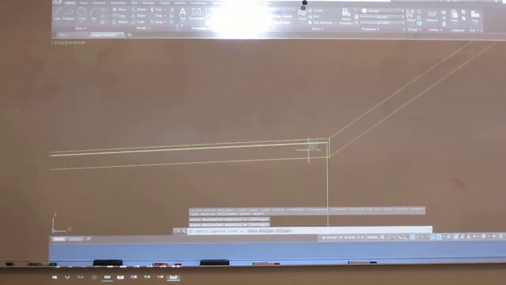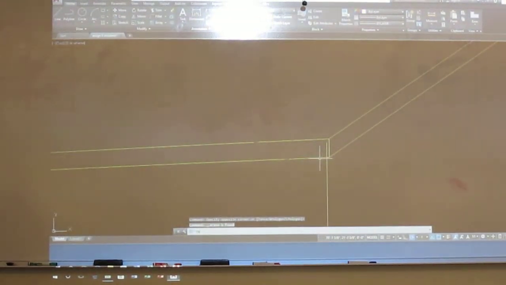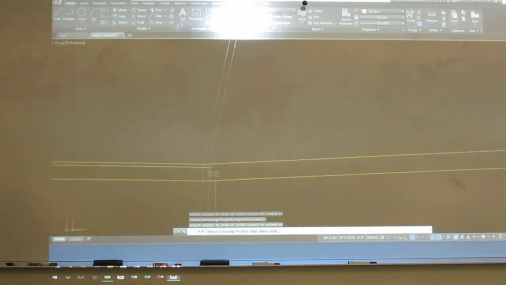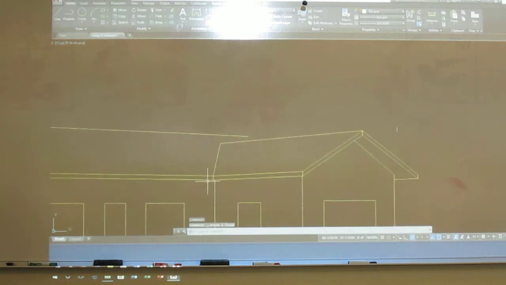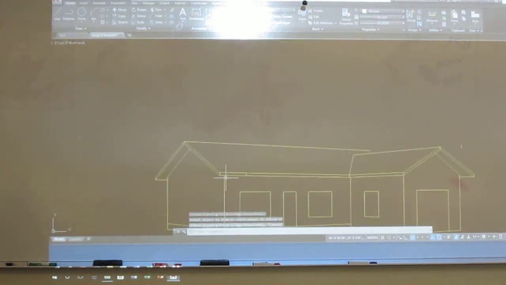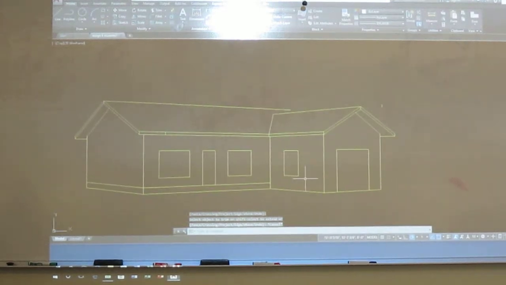Looks like here, I can't see the top of this wall. It's behind the fascia. So I'm just going to trim that out, trim that out, delete this one, and I can trim this one. Okay. All right, so there it is.